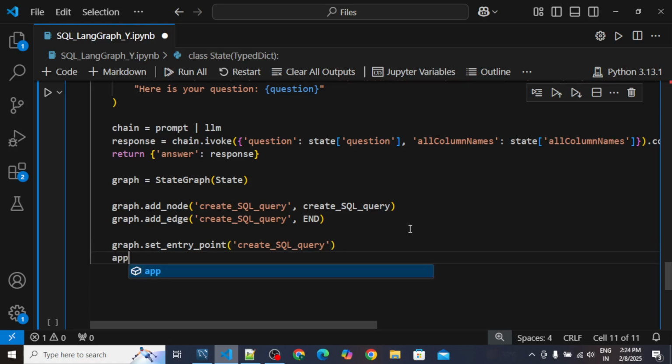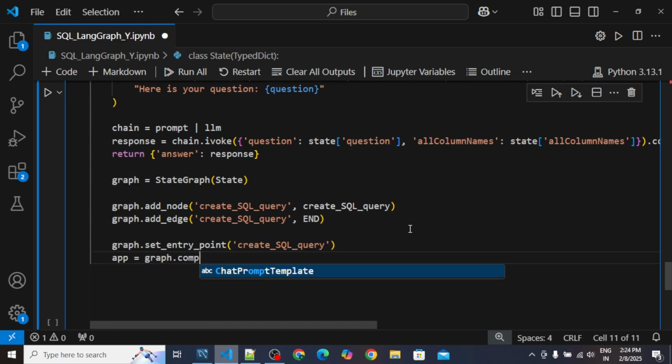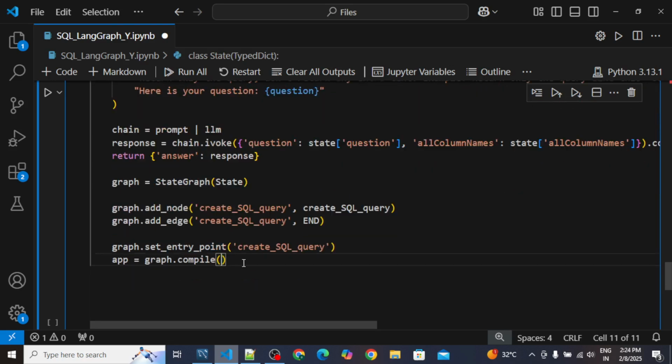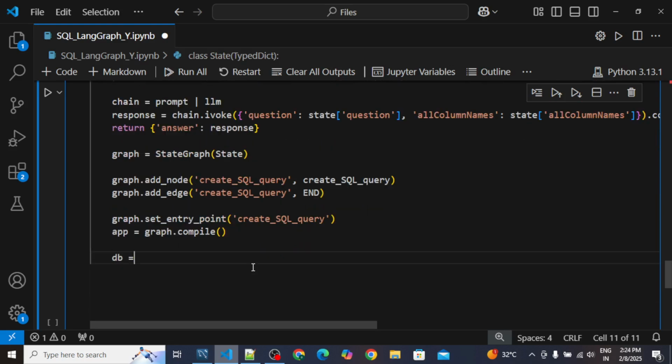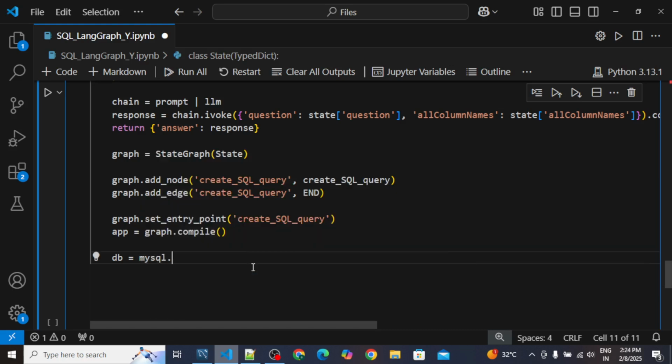Now let's compile it. Okay, now our workflow has been completed, state graph related. Now let's add our DB related information. Okay, now to get the DB, first of all we have to add, first let me add, and after that I will explain what exactly we are doing over here.